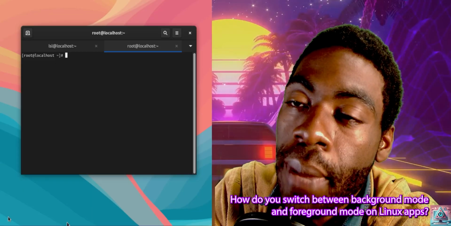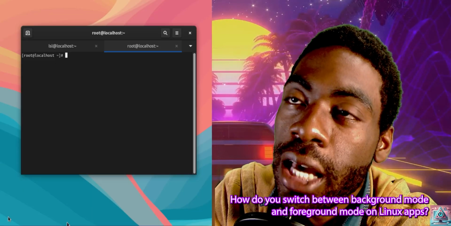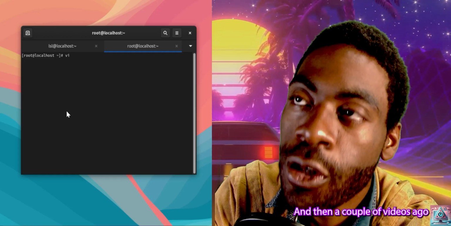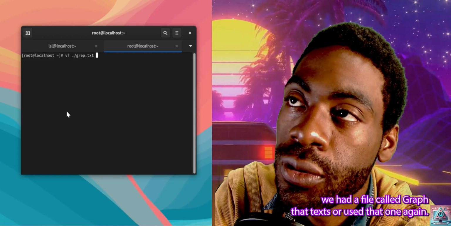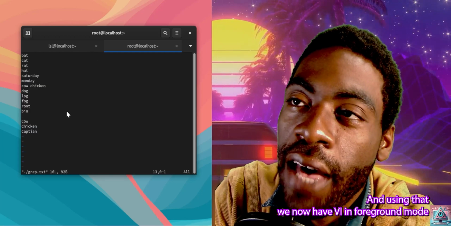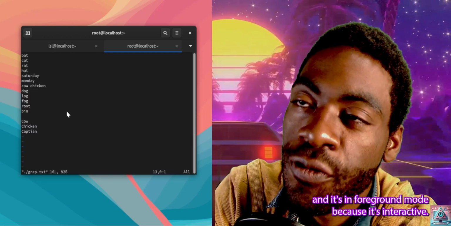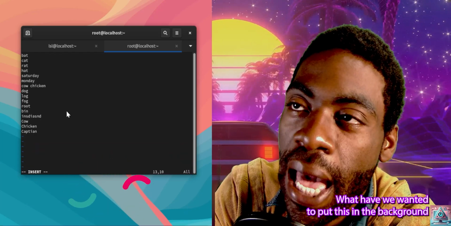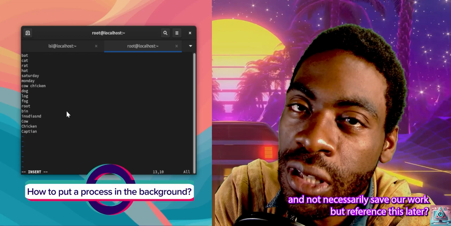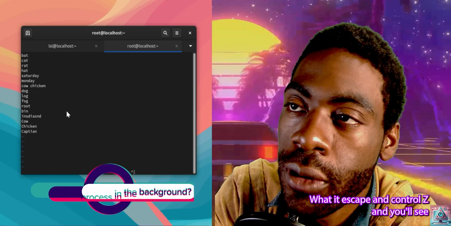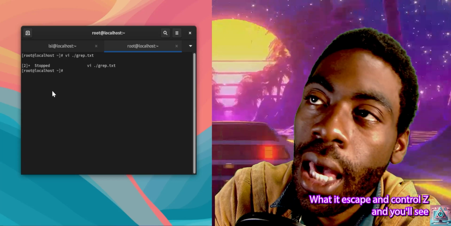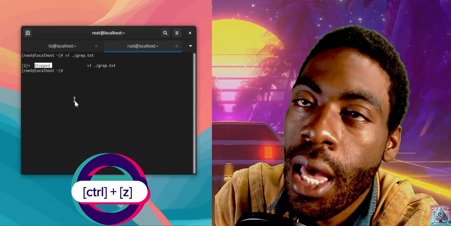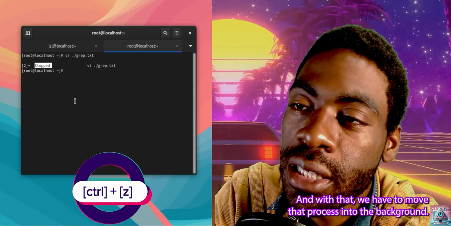How do you switch between background mode and foreground mode on Linux apps? It's pretty straightforward. We would do vi, and then a couple of videos ago we had a file called grep.txt, so we'll use that one again. Using that, we now have vi in foreground mode, and it's in foreground mode because it's interactive. What if we wanted to put this in the background and not necessarily save our work, but reference this later? We'll hit escape and Control Z, and you'll see we got a message that this process is now stopped. And with that, we have just moved that process into the background.